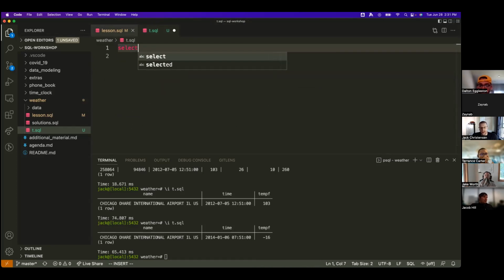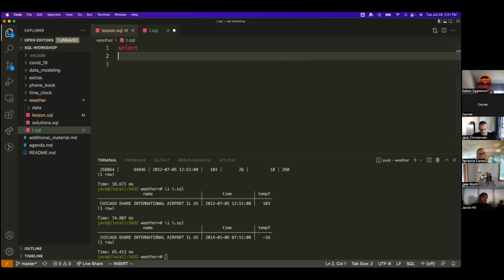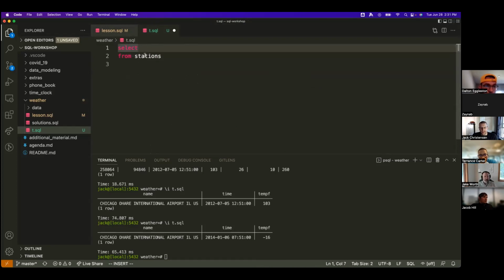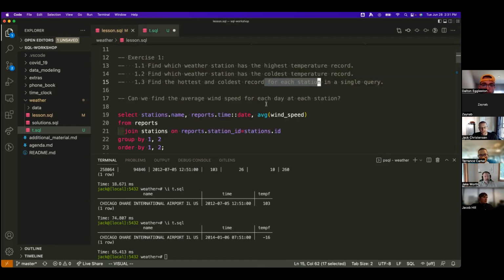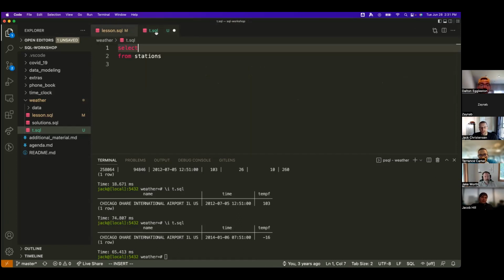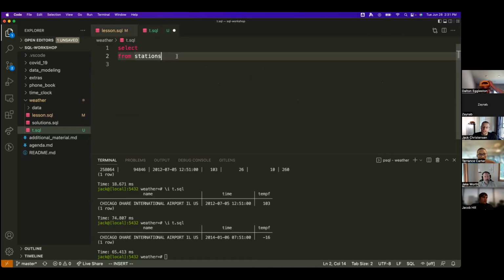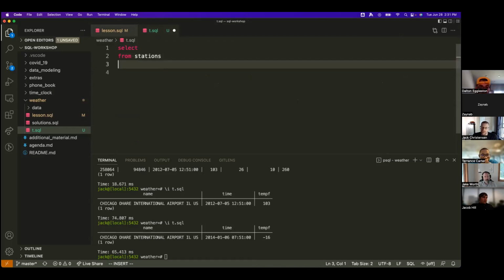So when I actually write out a SQL statement, I often start with, what is the primary thing I'm working with? So I'm going to select from stations. I don't know what I'm going to select yet. So, okay, for each station, hottest and coldest. So hottest and coldest, that means the temperature. Well, the temperature is in the reports table. So I'm going to need to join those together.